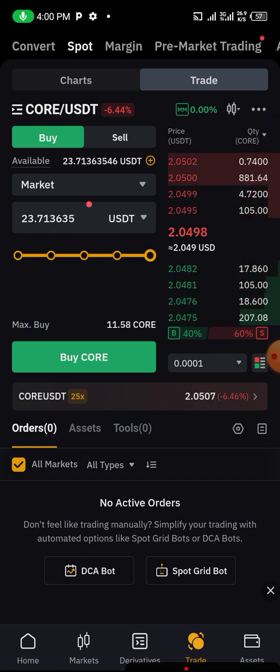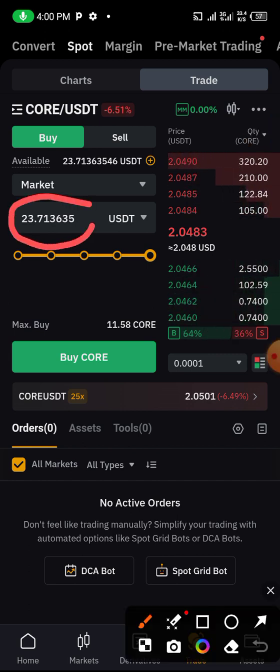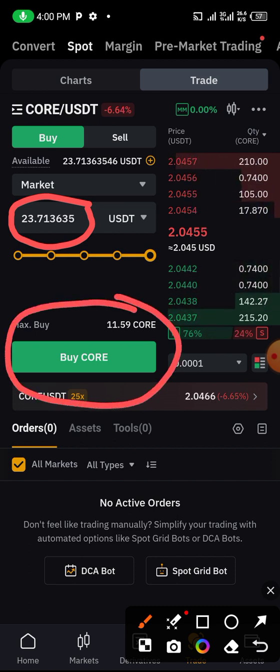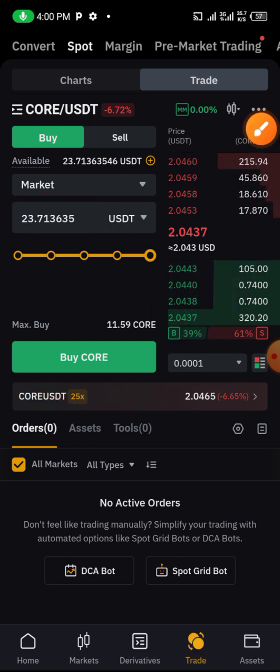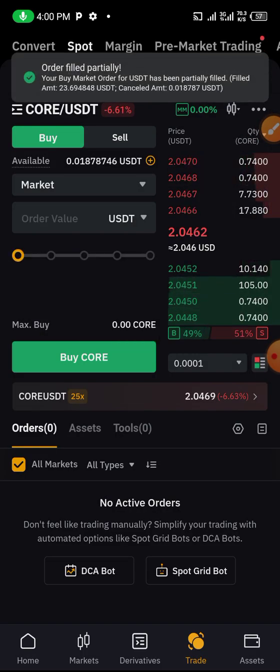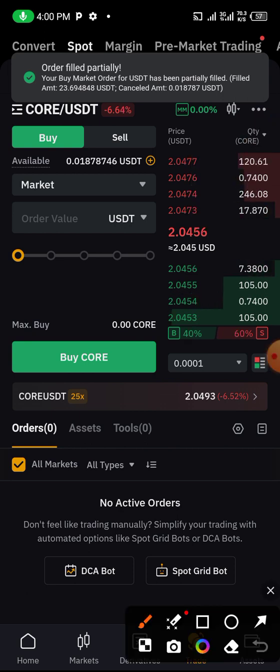You see, it is showing your money. It is showing that you are buying with everything you have, $23.7. So the next thing you do, you come down here and click buy. That is how to buy a coin. Very simple. You come here, click buy. Once you click buy, you come down, click buy again. You see, successful. Look at it, successful.